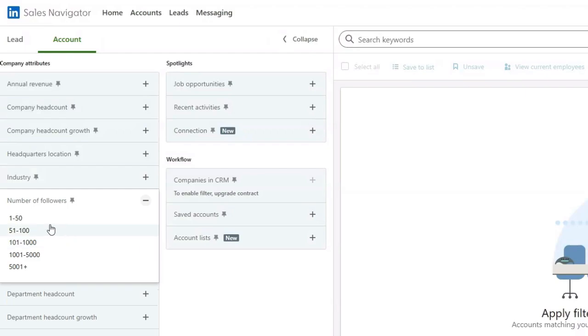The next filter is the number of followers. You should use this filter when you want to understand how popular and established a company is on LinkedIn, and this will help you adjust your outreach strategy accordingly.